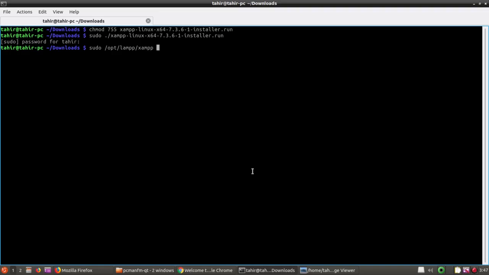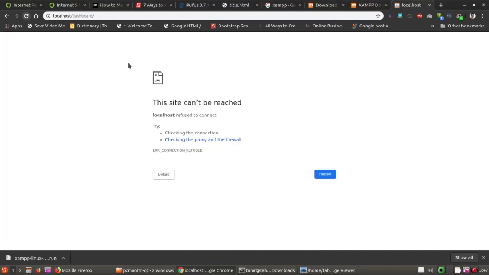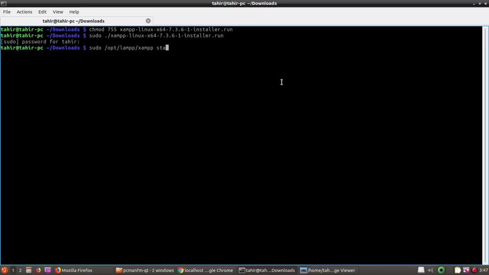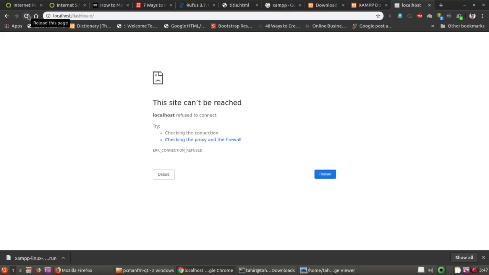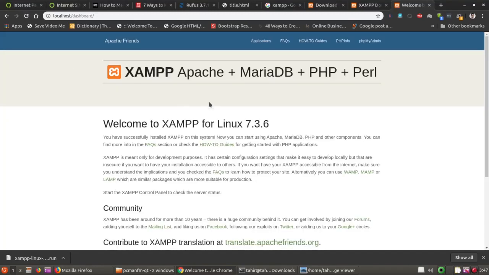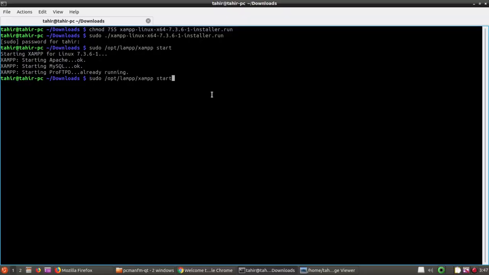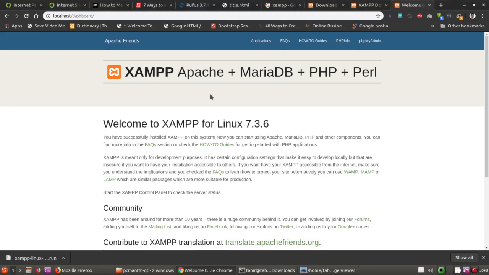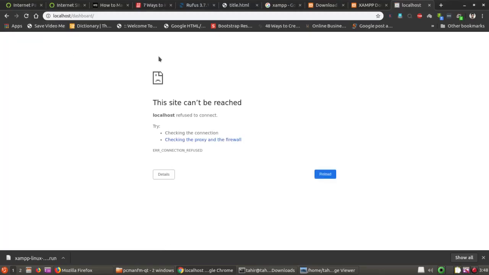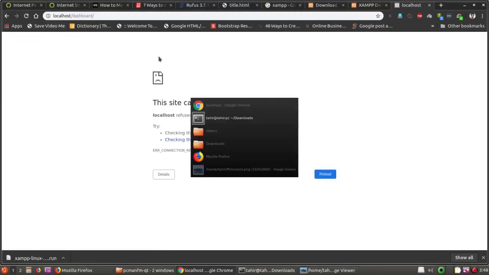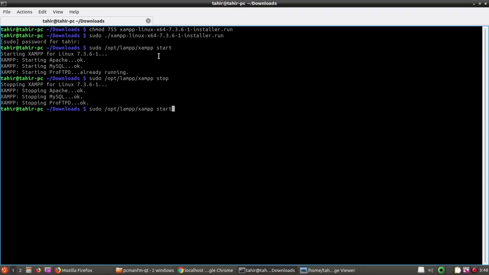So now XAMPP server has been stopped. Let me show you. If I refresh this page, you can see it is not running. So let's start all services. Refresh this page, and now you can see all services are running successfully. We can also stop all these services. If we refresh this page, now all services have been stopped and we can start them again.